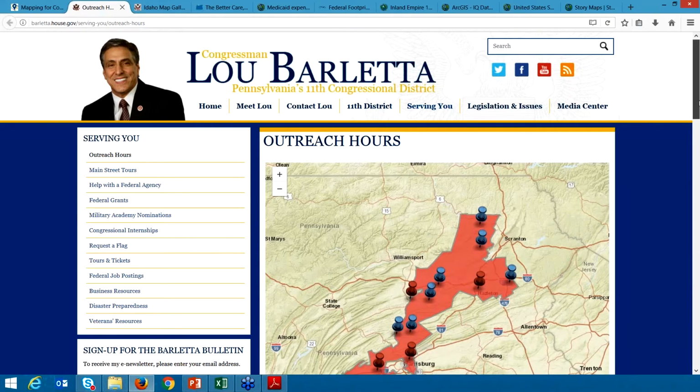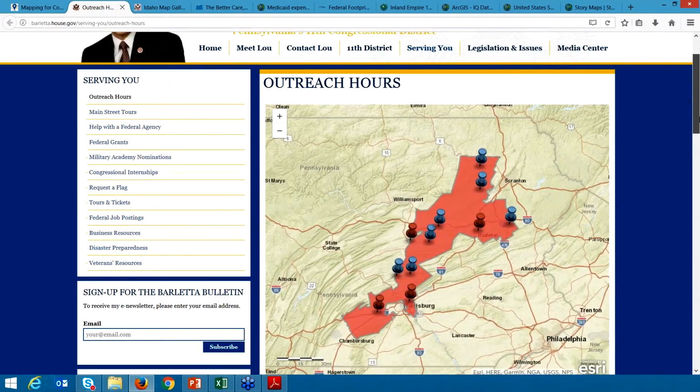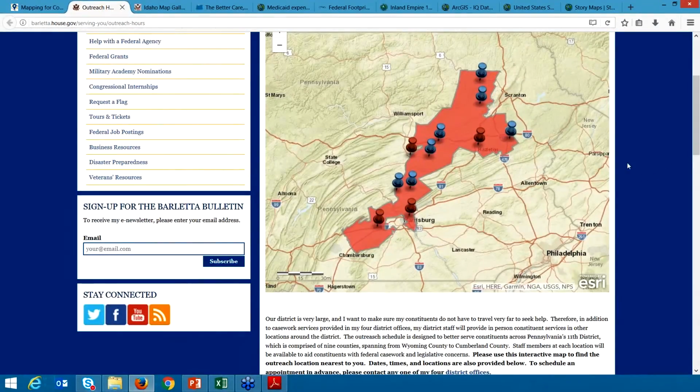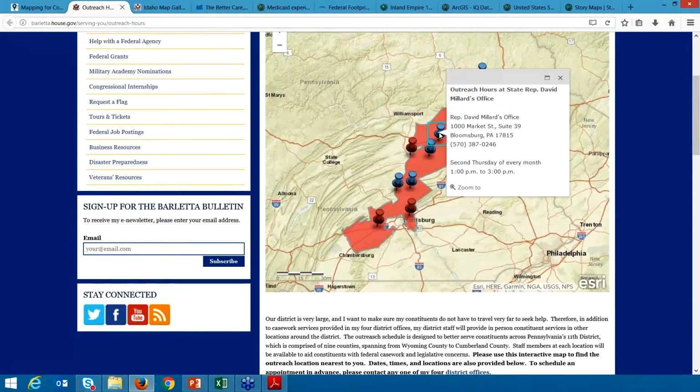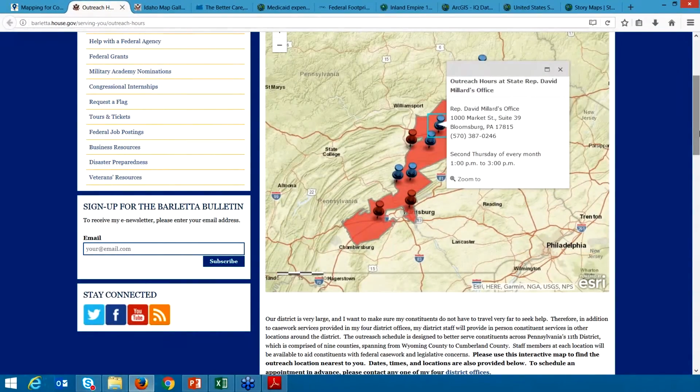And this is a very basic example of simply mapping some locations of district offices and other offices where they hold outreach hours across their district. They wanted to just simply show their constituents where they can go to reach out for help, constituent services, etc. So it's an interactive map that's built right into their website. On this page, they can click and see the address, the location, phone number, and the office hours as well.